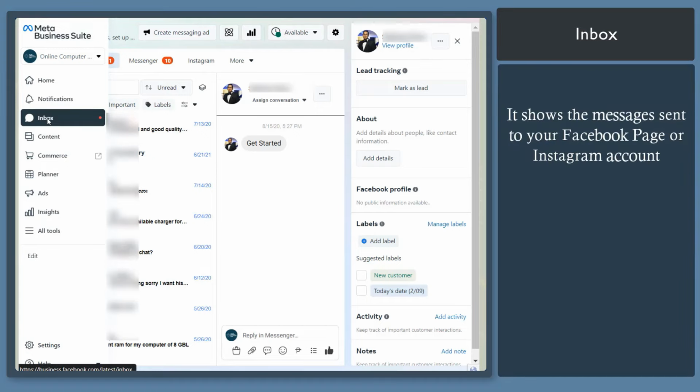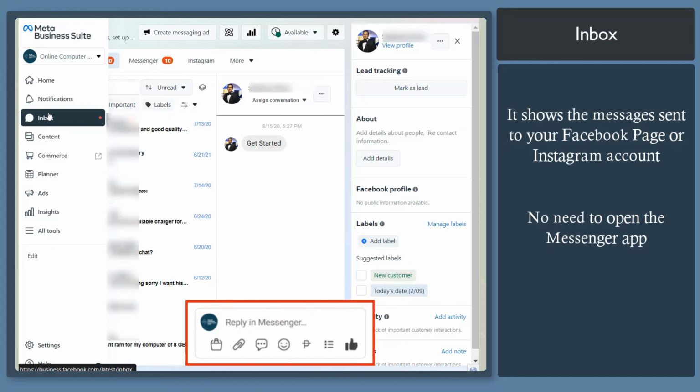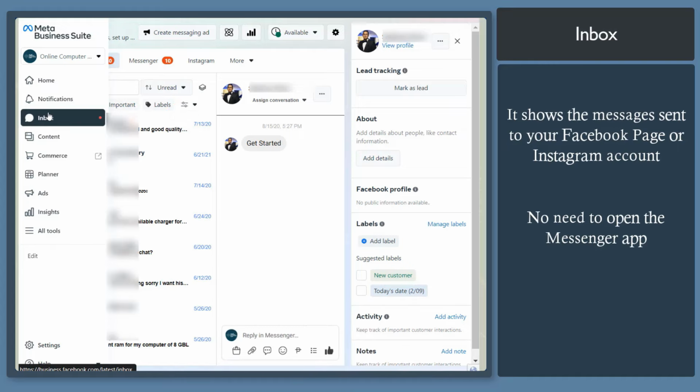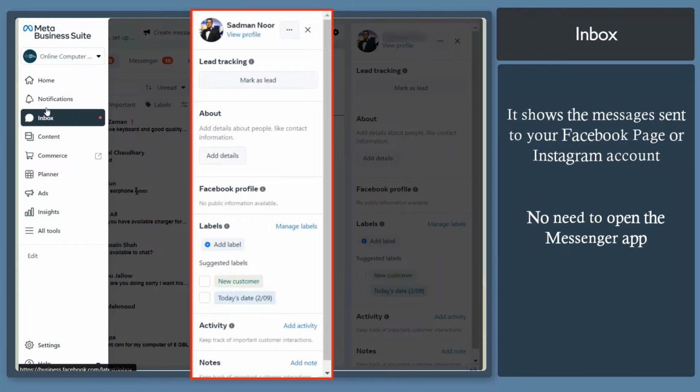You can view a separate page for all the messages that you receive on your Facebook page and Instagram if it's connected to your account. You can view each message here, and you can reply directly in the section. On the far right, you can view the profile of each user.